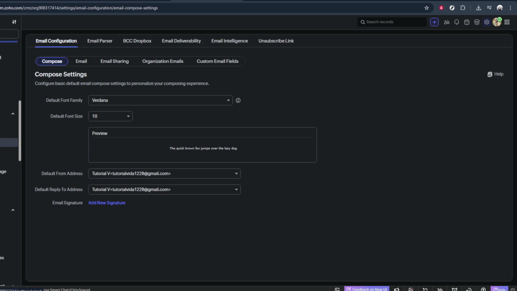Next, you want to move into the customization area for your email settings. Within the email section, you should see a link or tab related to customization or email compose settings. Click on that to access the tools that let you define how your emails will look and behave. Once you're in the customization area, find and click on templates.